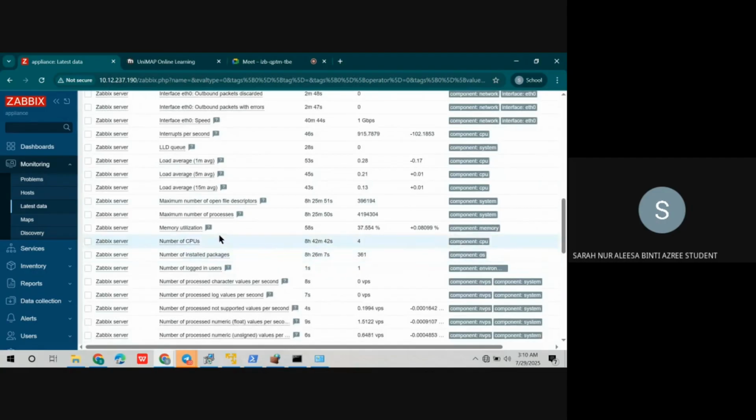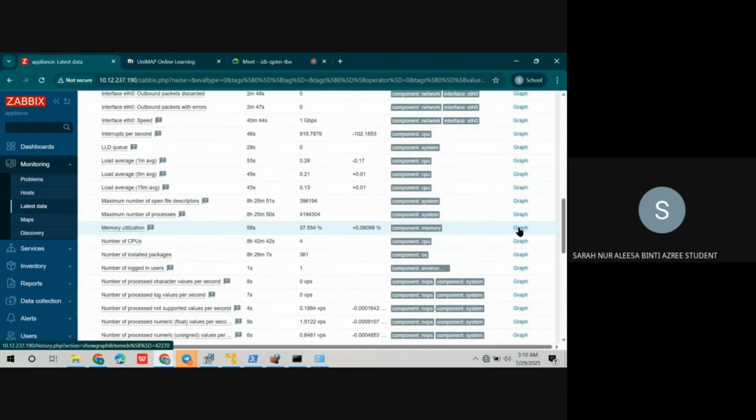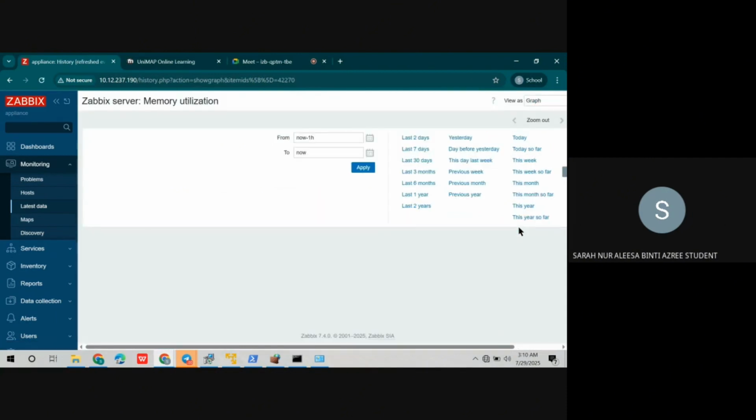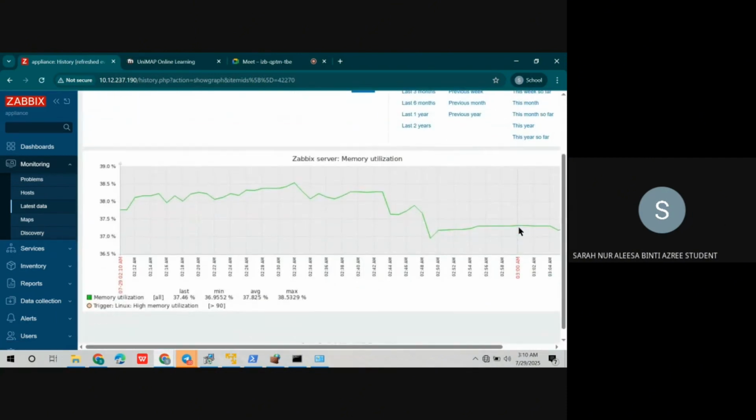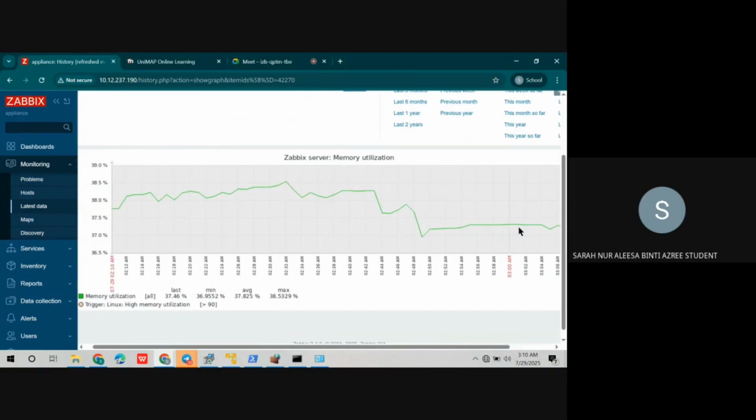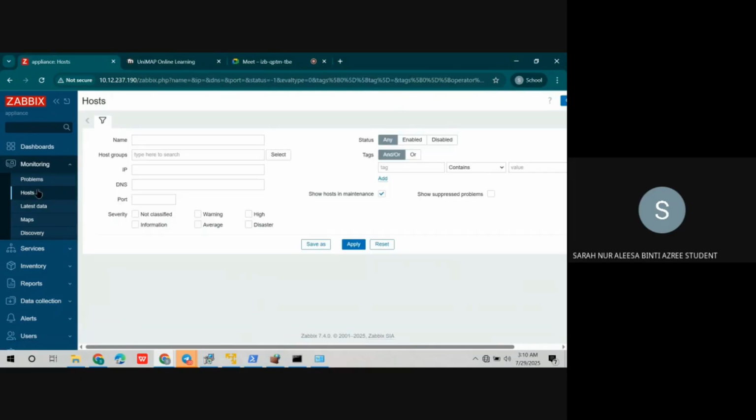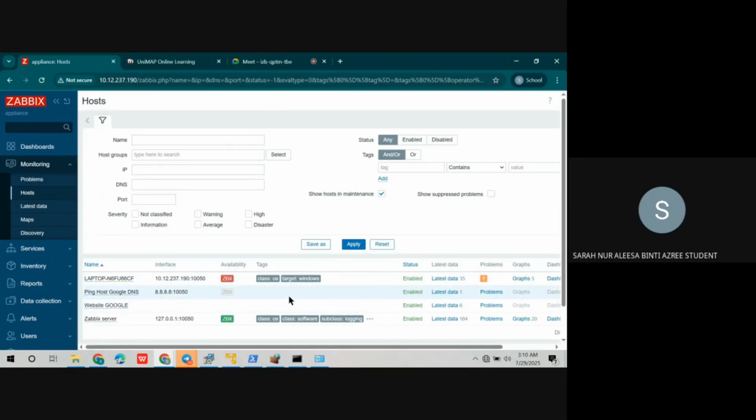Okay, let's go to the memory utilization. Let's see the graph that has been generated. The purpose of the memory utilization is to detect memory leaks or crashes. So this will help to optimize the server performance. With the scale up, if usage is over 90% for 30 minutes, it can affect the performance of the utilization of the memory graph.